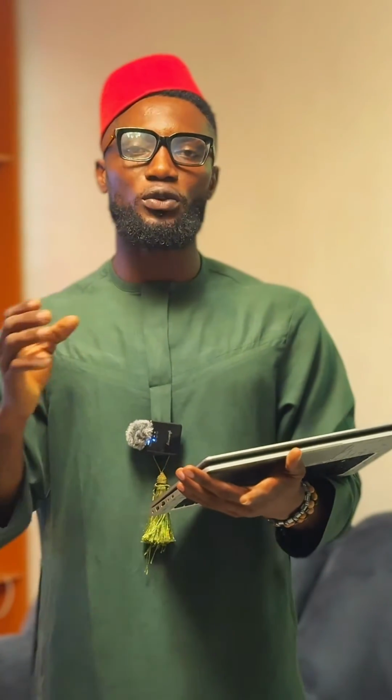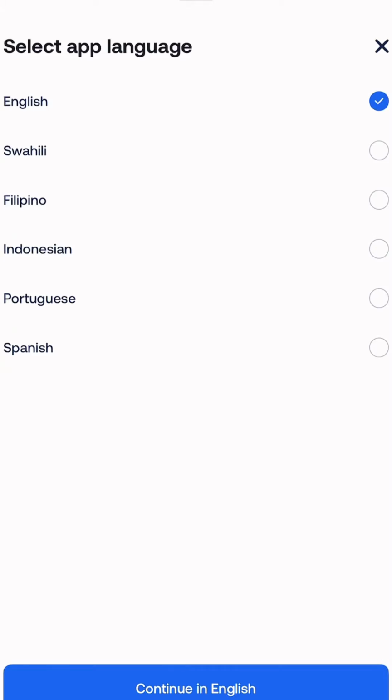So let's go to my screen, let me show you how you can do all that. So this is what you're going to do. After downloading it, the next thing you are going to do here is continue with English. And if you speak another language, you can decide to continue with that language. So I'm going to continue with English, right? So they say here, create your free account, right? Because I don't have an account before, I'm going to create one. So I'll click on create.